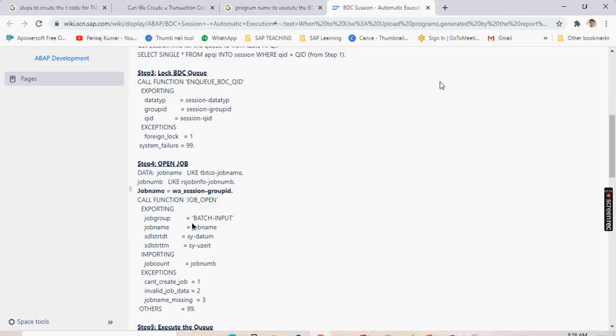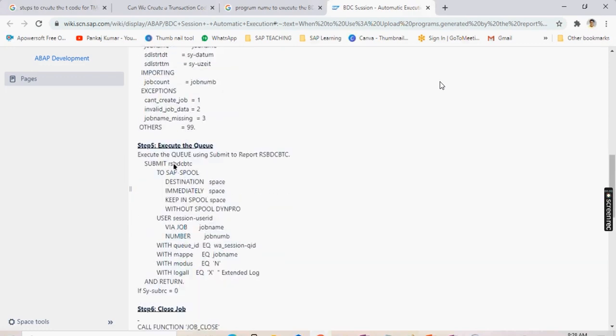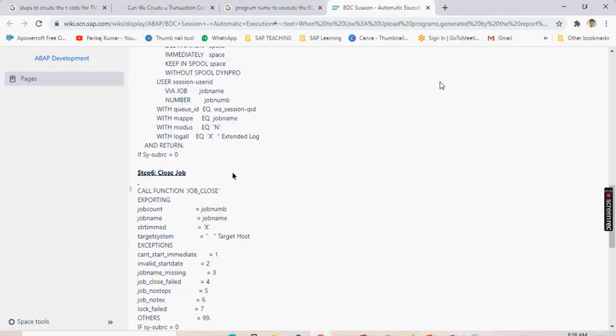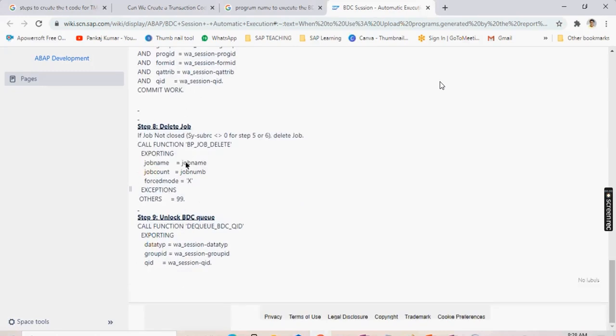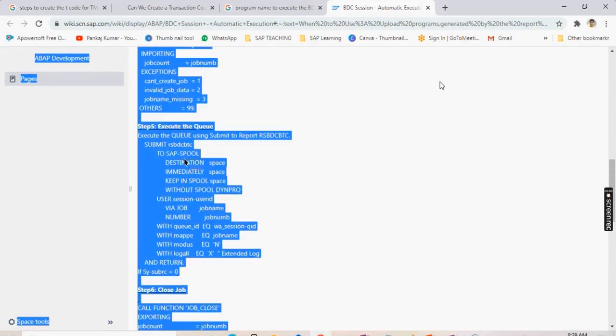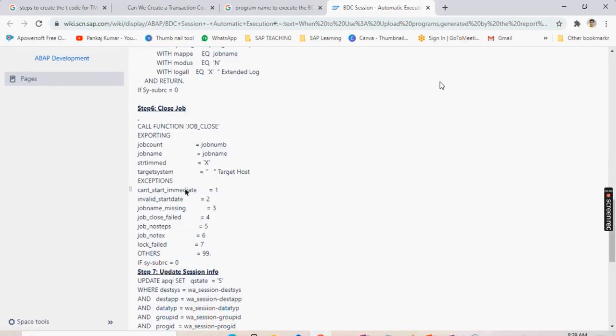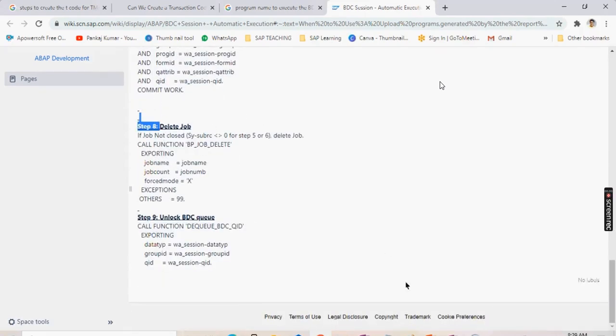Okay, so this is the job open, batch input, job name, side item, all these parameters we are passing over here. Once these parameters are passed, this automation is that this is the program. This program is responsible for executing the job. So this is one way that you can create a small program. These are the different steps given. You can use these steps: job flows, update session info, then delete the job.